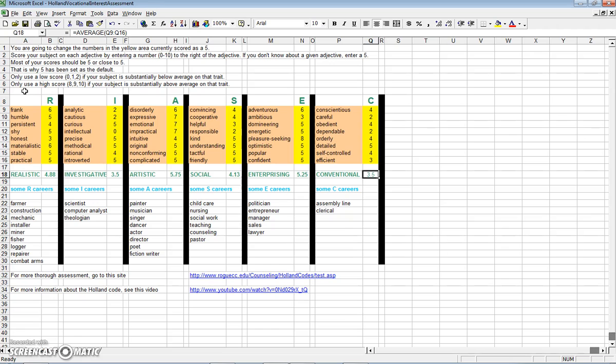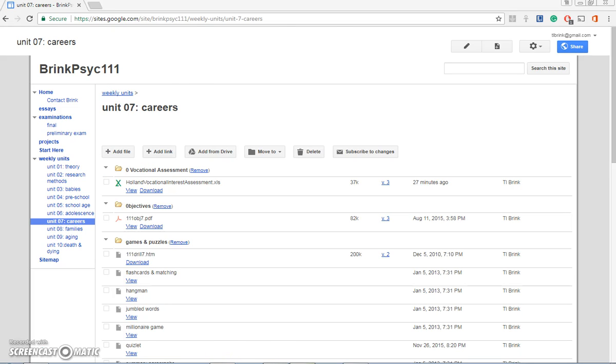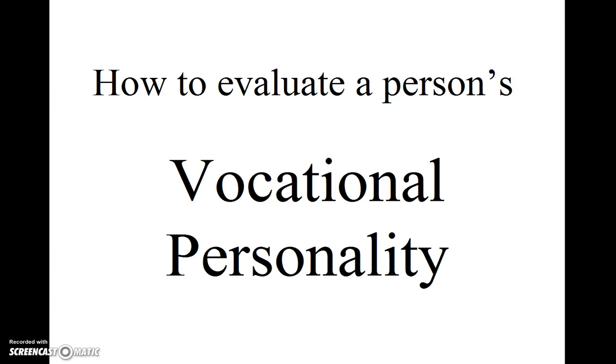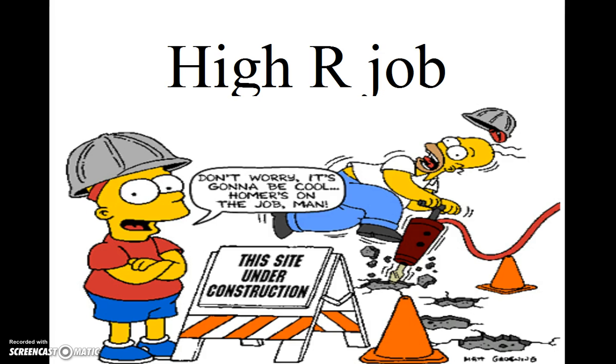Now, if you look at these numbers, in the green row, you'll see that Homer's highest score is the A factor, artistic, and his 2 lowest scores are for investigative and conventional. Those are the kind of jobs he should really try to avoid. Well, let's get back and talk about Homer's vocational personality.